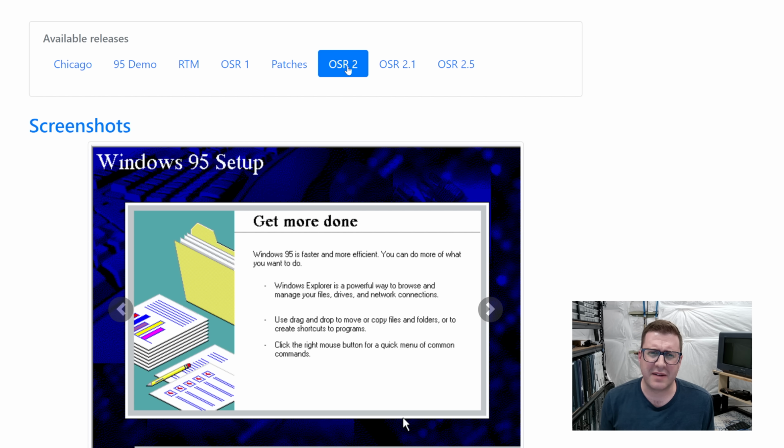You could support, I think, drives bigger than 2 gigabytes. OSR 2.5 really changed the look and feel. I think it shipped with Internet Explorer 4 by default. Anyway, I would recommend OSR 2 and up. You can go older than that if you're looking for what it was like to use earlier versions of Windows 95. But for kicking the tires, I'll probably use OSR 2.5.